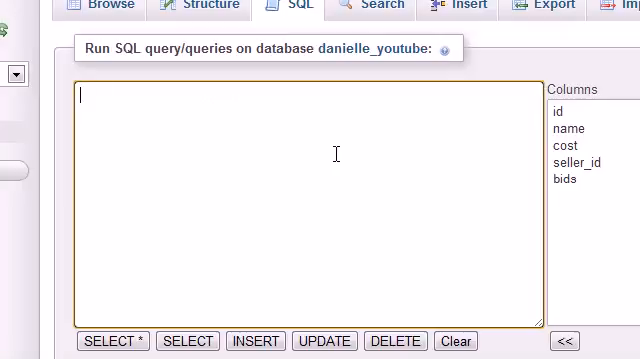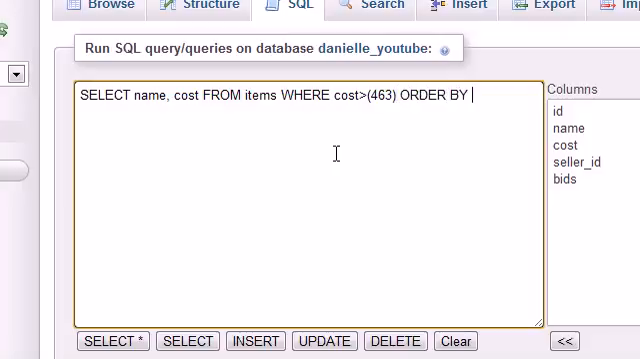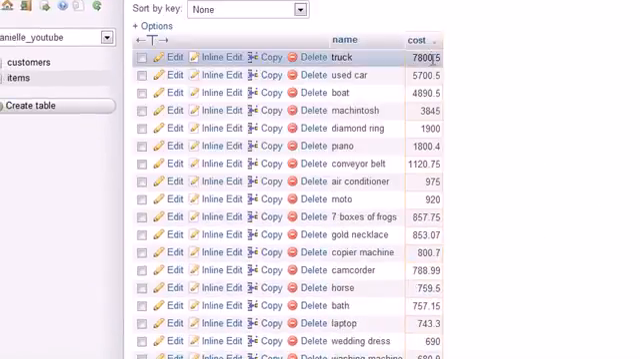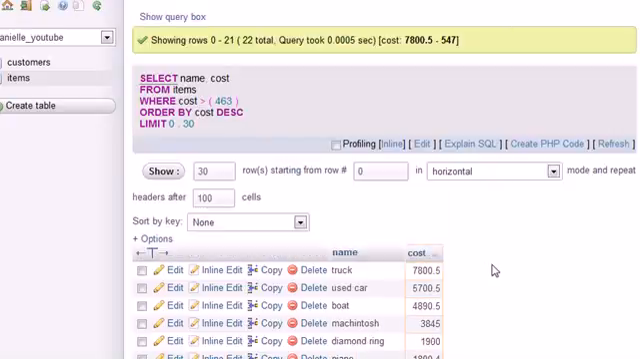Now that we have the average of 463, we need to list all of the items greater than that price. So let me do that right now. Select name and cost from items where the cost is greater than, and this is where we can type 463 just like that, and then order by cost descending. When we run this, check it out. It lists all of the items that are greater than 463. Or, what we can do is run a query inside a query, aka a subquery.